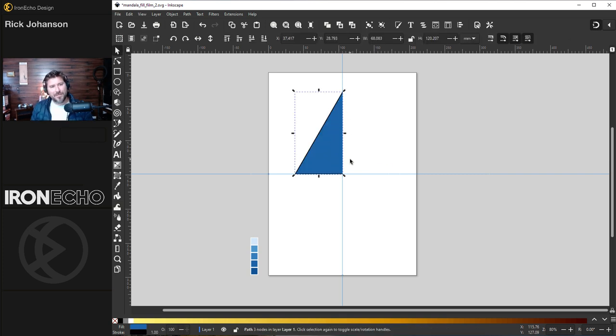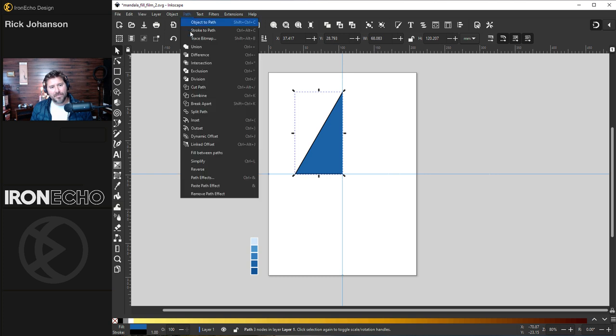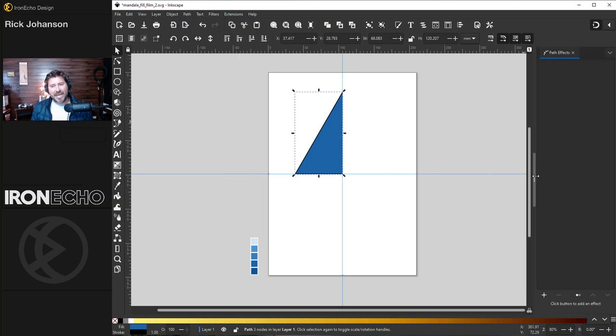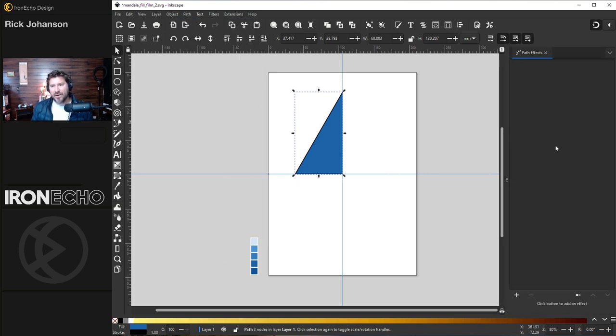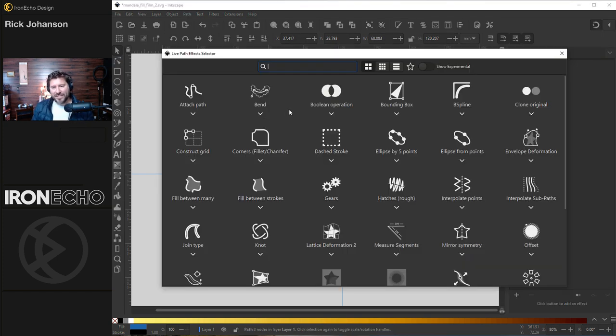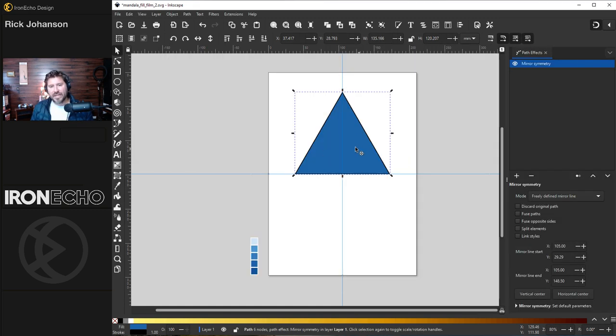From here, we move on to Path Effects. Go up to Path, Path Effects. You'll see a sidebar menu pop up. Nothing's there. Look down at the plus, hit the plus, and here is our Path Effects selector. The first one we want to choose is called Mirror Symmetry, right here. Click on that. It reflects across the center line because we have it on Mode Freely Defined Mirror Line.